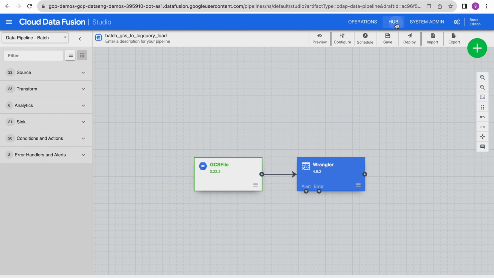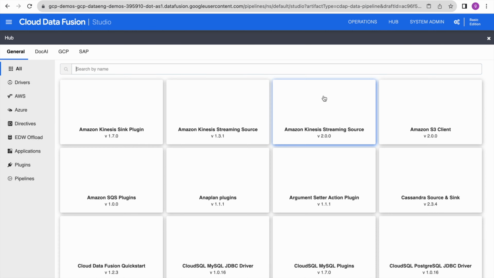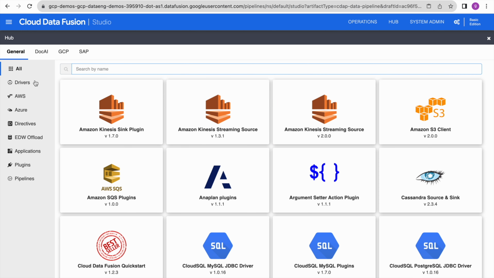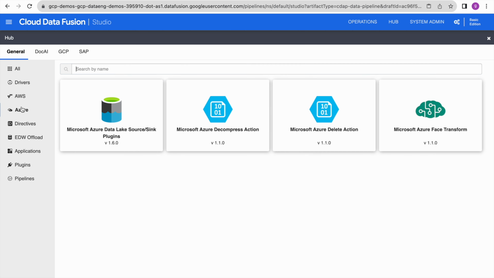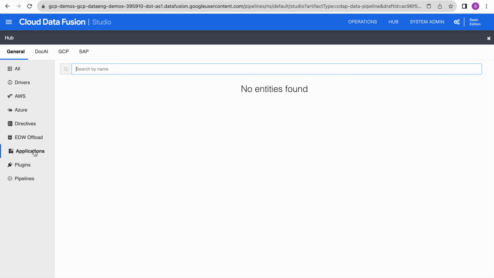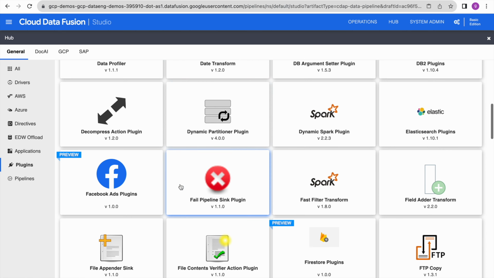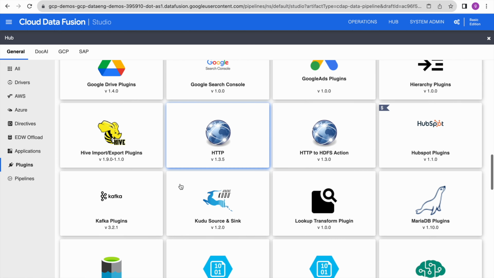Now click on this hub. Here you will see lot of external connectors and plugins and drivers available which can be used to build your pipelines. So for example, in order to see your AWS plugins and drivers available, you can just click on AWS. Now you can see all the available connectors. Likewise, if you have to see the connectors for Azure, you can see the available Azure connectors. In the same way, even for the other applications, you can just click on the application and plugins. You will see the plugins available for different connectors.